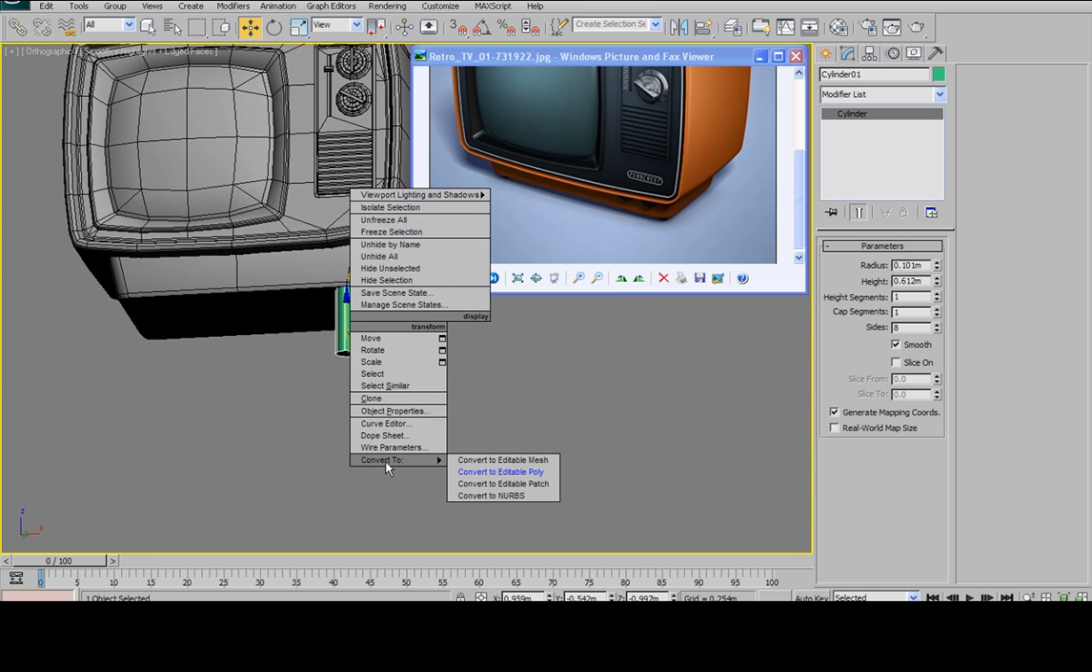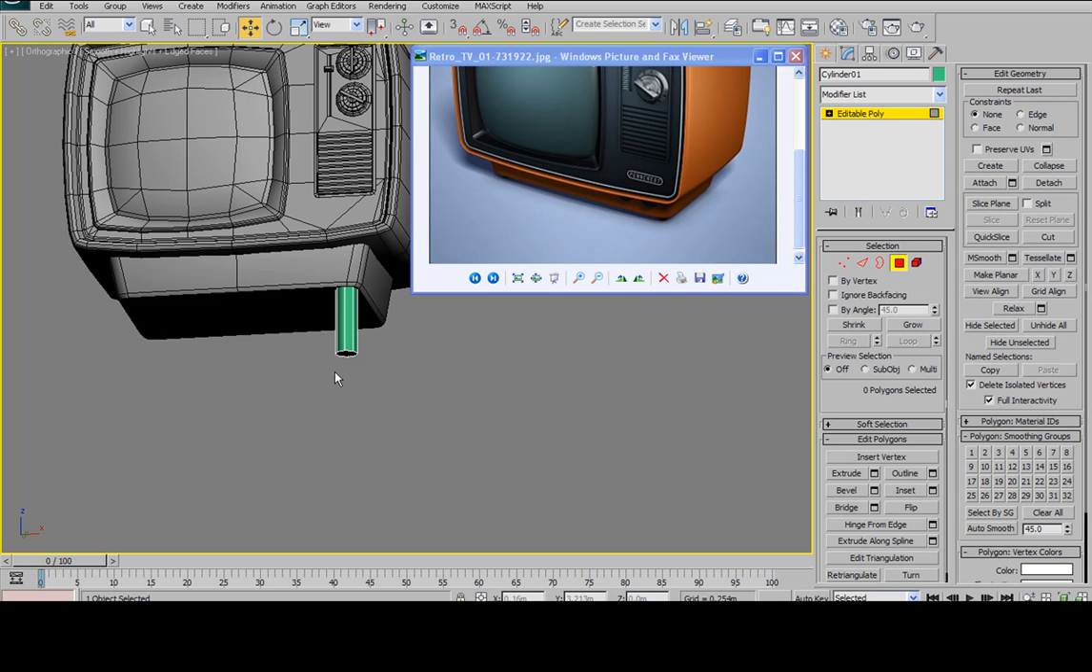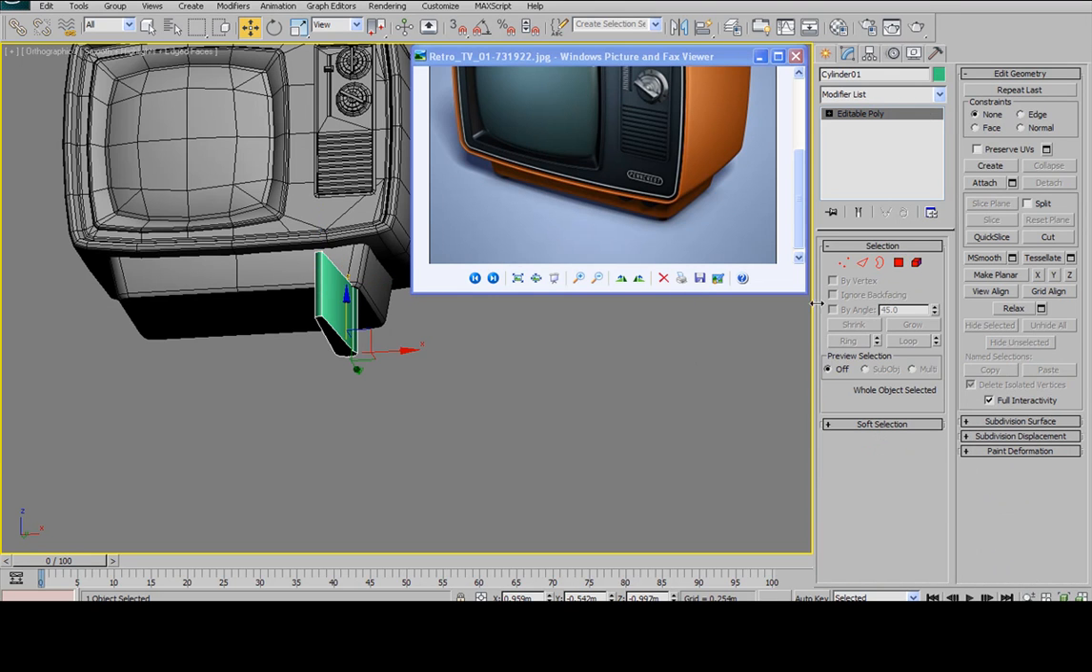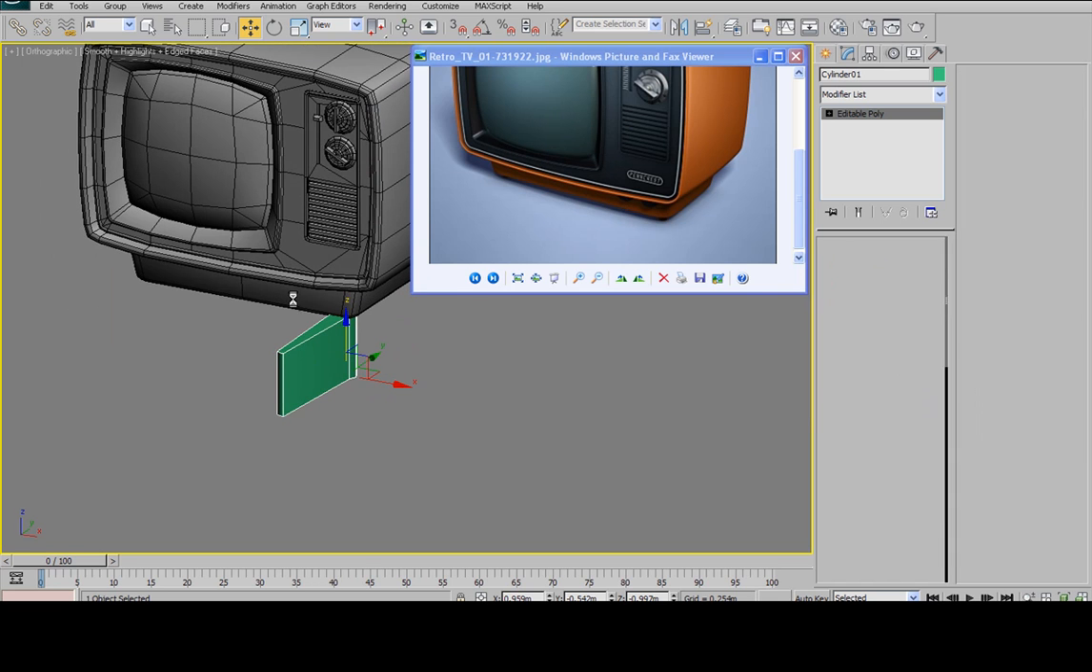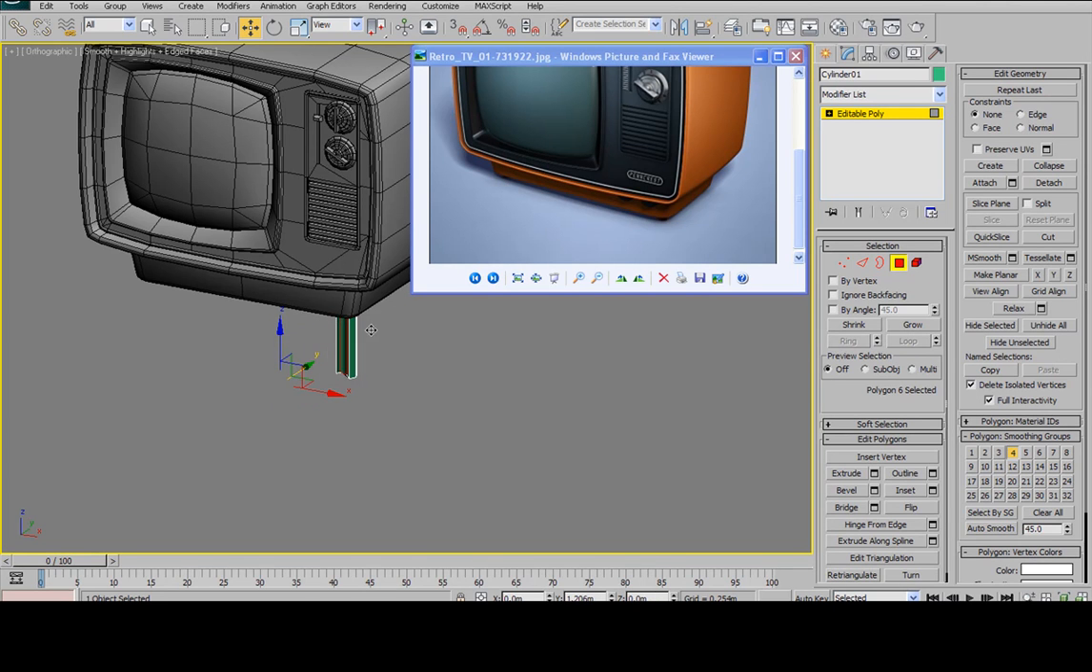So I'm going to convert to editable poly, grab the bottom face, pardon me, okay, Max does not want to undo that operation. It's being strange.